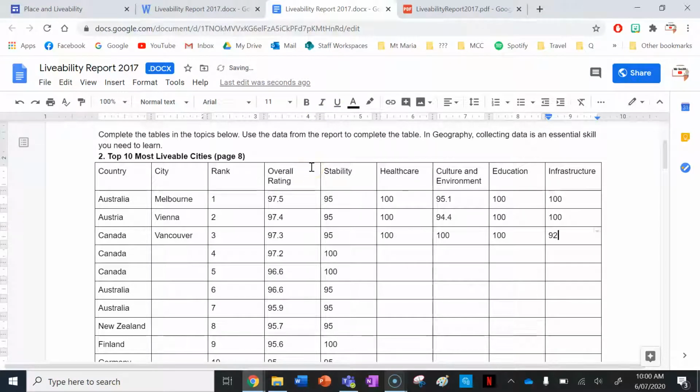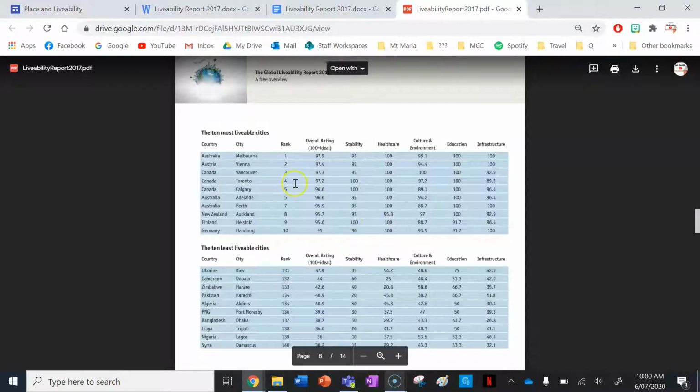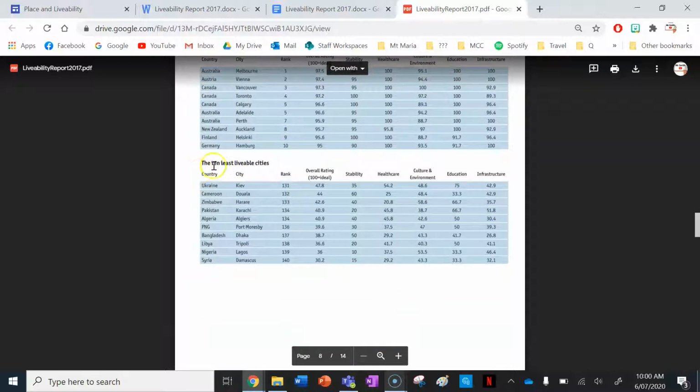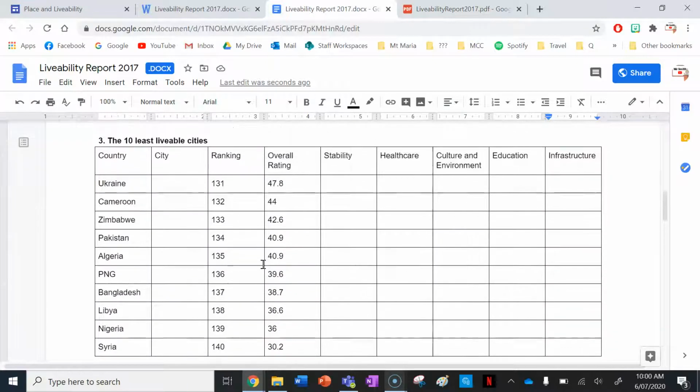We've got 92.9. All right, very good. And you continue to fill out that table like that, guys, using this first table here. Let's do the second one, the 10 least livable cities. So we've got the 10 least livable cities here.